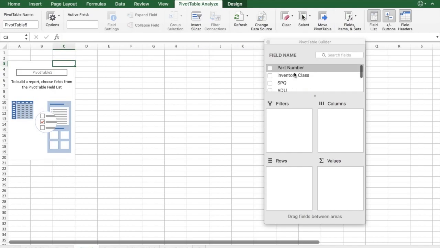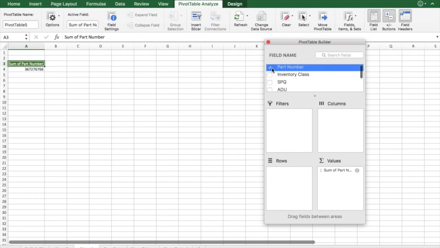So at the top we see field name. And so this contains all of the fields that we had in our original data. You'll see part number, inventory class, standard pack quantity, average daily use. Some of these very useful things that we could pull out of our ERP system is what we're seeing here. It's really important to note that you could turn on the field, and Excel's automatically going to think something for you. So, for example, you can see where we turned on part number, and then it automatically calculated the sum total of the parts. And that's not necessarily what we want.